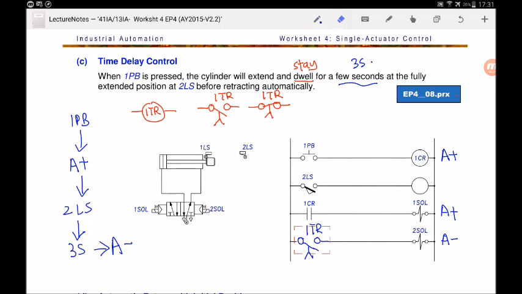Now let's take a look at this. Second limit switch, what is it supposed to turn on? Since you draw the timer relay contact, you need to draw the coil, correct? So you read the question again. It says that when the cylinder piston is at its fully extended position, then you start your timer, right? Then 3 seconds later, it will retract. So who will start this timer coil? It will be the second limit switch.